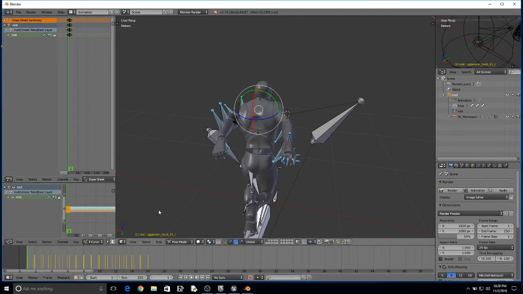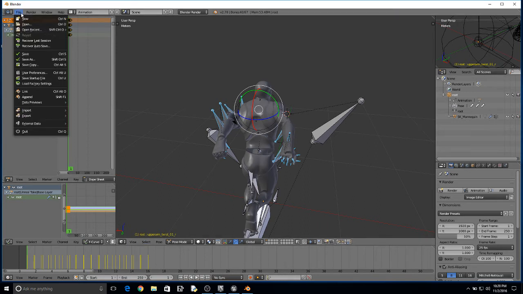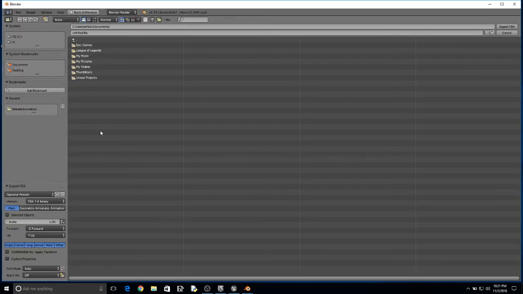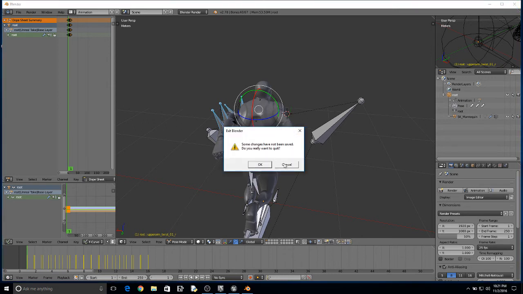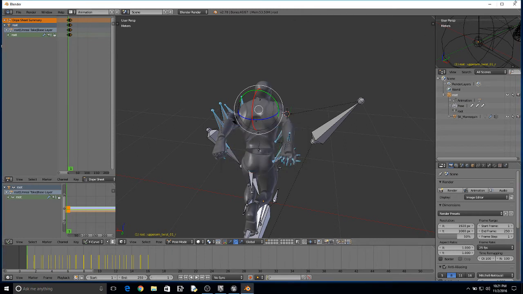Okay, there we go. We are going to then go File, Export, FBX, go to Desktop, go to our Blender animation. We'll title this Ninja Run. There we go. And export. Close out of that. You can save it if you want. Maybe you want to change the way he looks. I'm not going to save it.